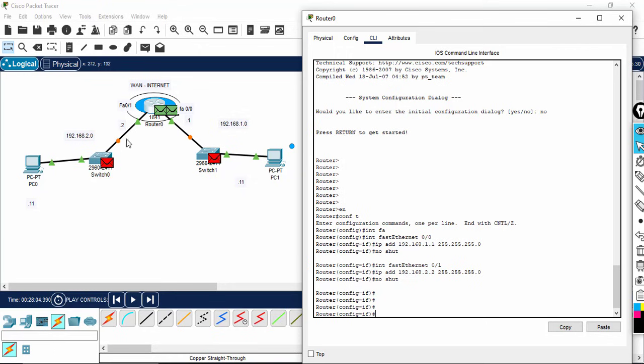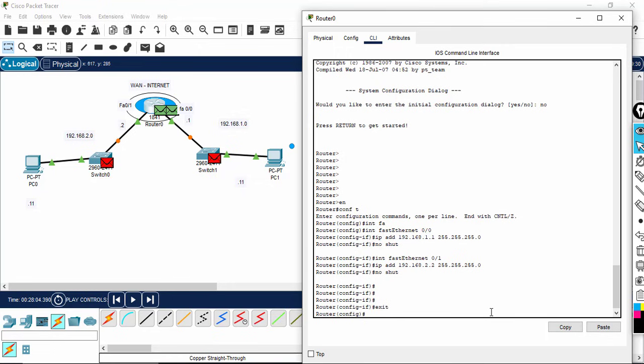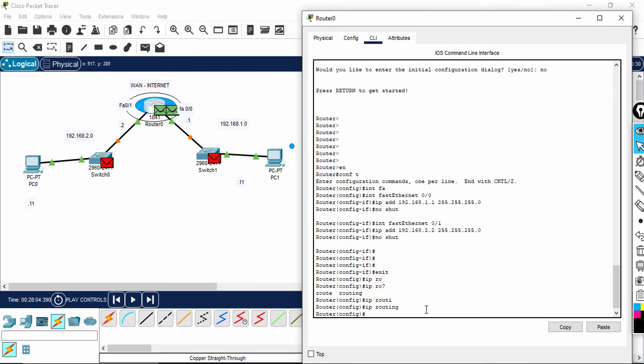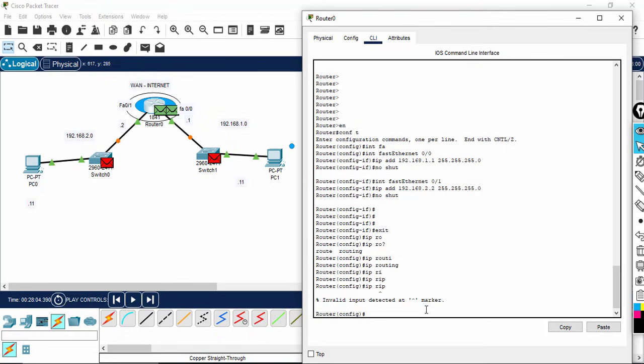I can make static routing or dynamic routing. Let's do dynamic routing, RIP. How to do it? Exit to the previous mode of the configuration, the main route. Now I need to make IP routing first. If you don't know, you type a question mark, and you know what the word is you need to write. IP routing, enter. Then router RIP.